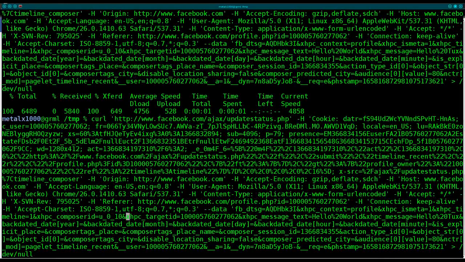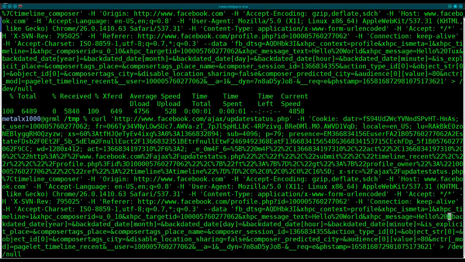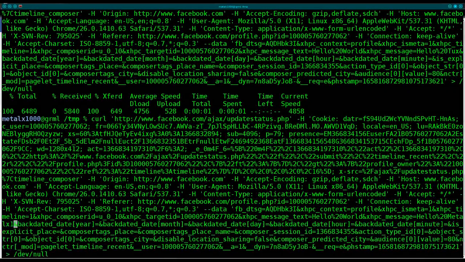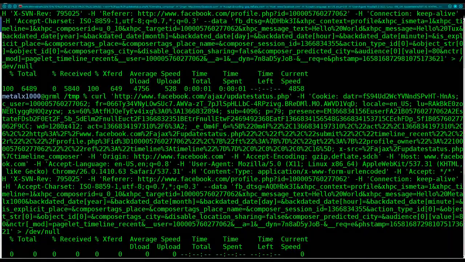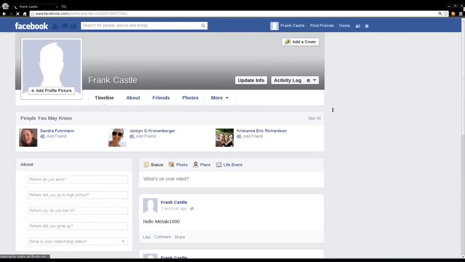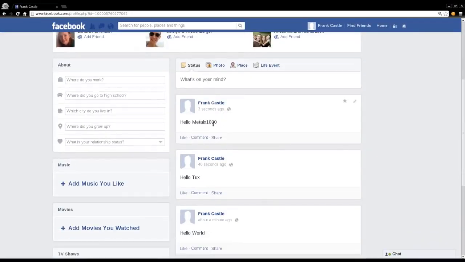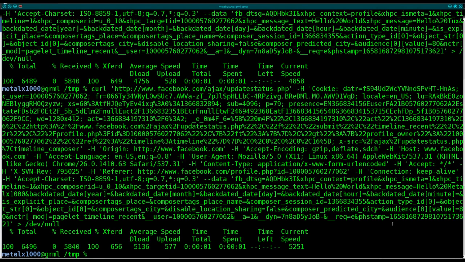So basically, you can take this output now that we've created it and put it into a shell script. Let's change this, say metalx1000, hit enter, come back here, refresh my Facebook page, and there we go. We have hello metalx1000, hello tux, hello world, all separate posts just by changing the text.